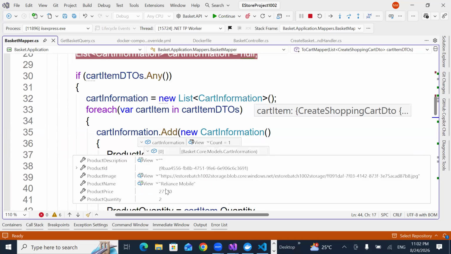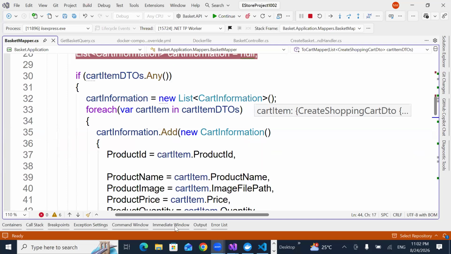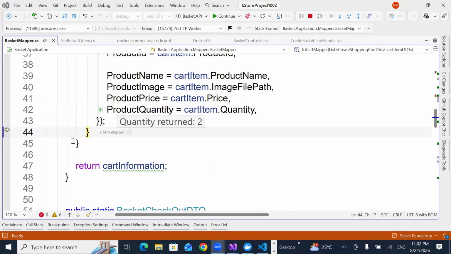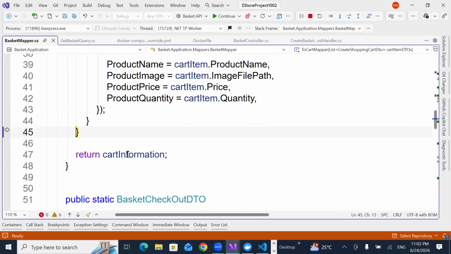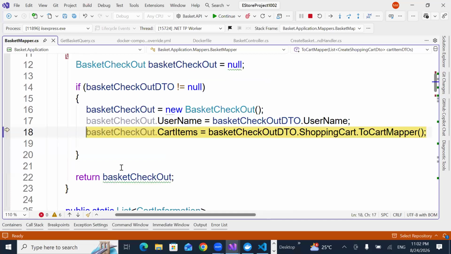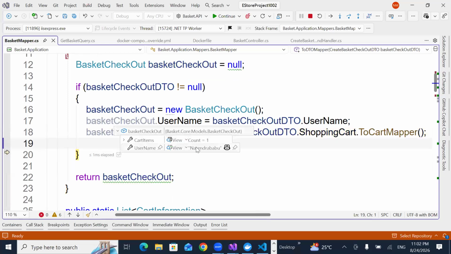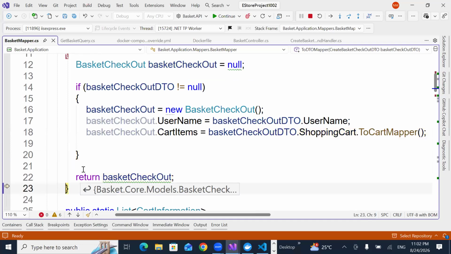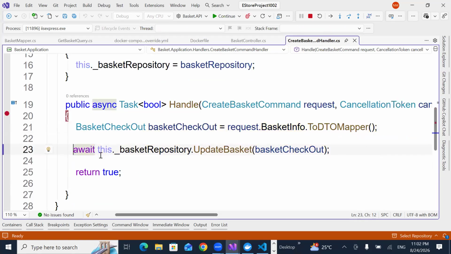Now see, I got the data. Yes or no? Yeah, this is the small issue. Now see, the basket is having a data. If you look into the main basket, you have Narendrababu with one count. And this guy will update the basket. True.